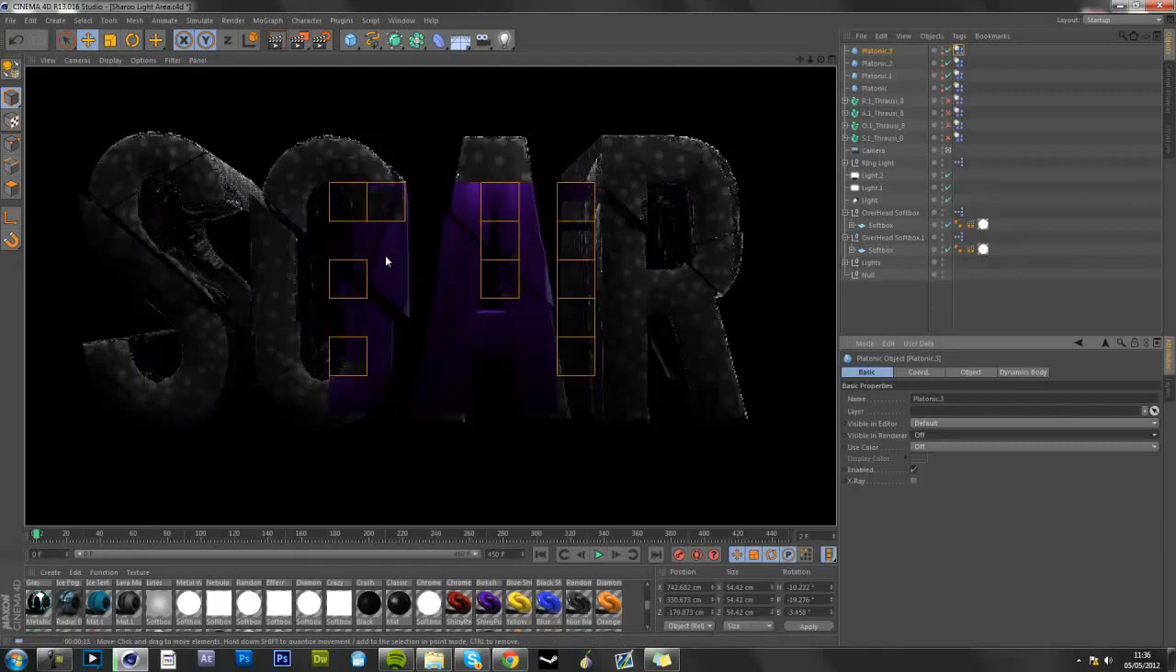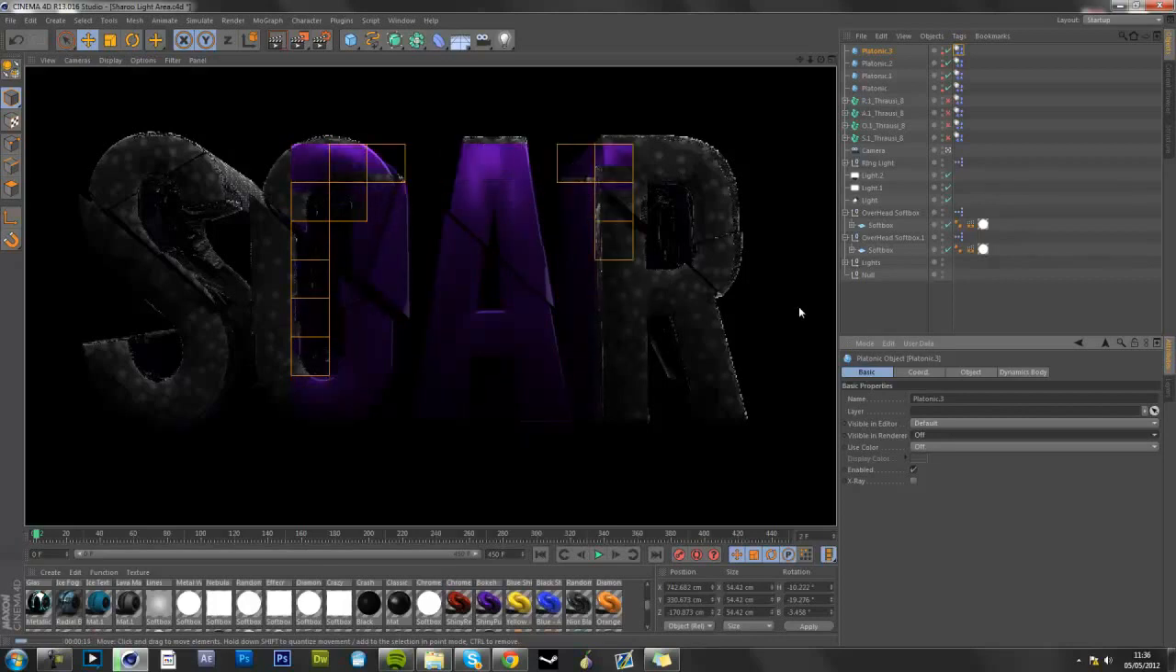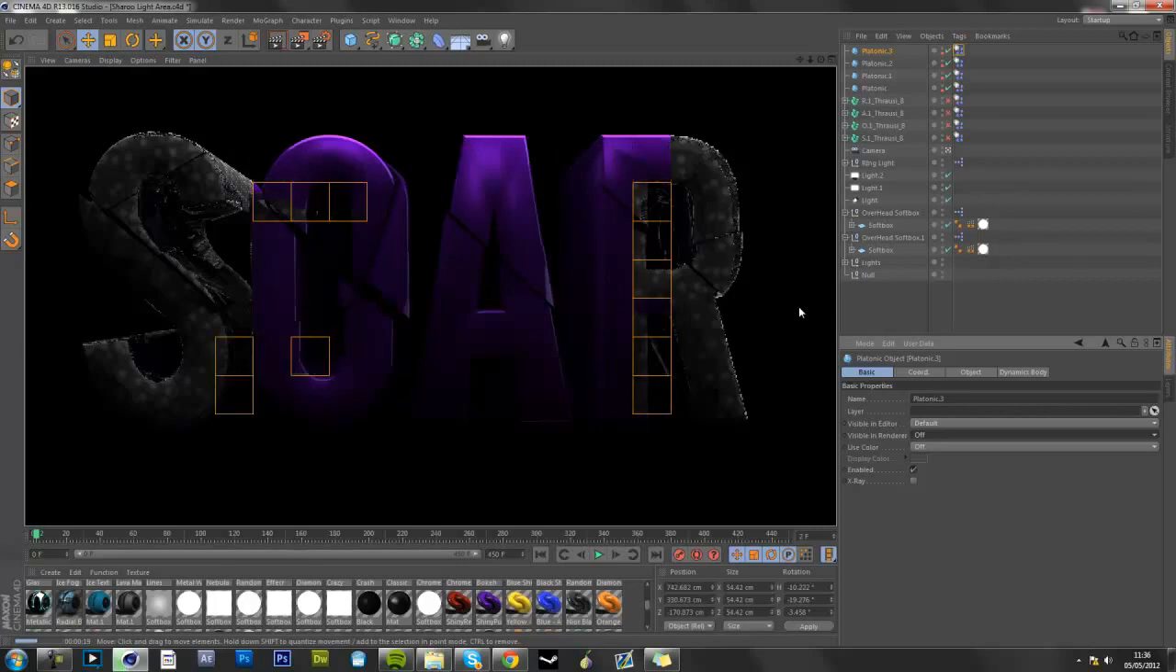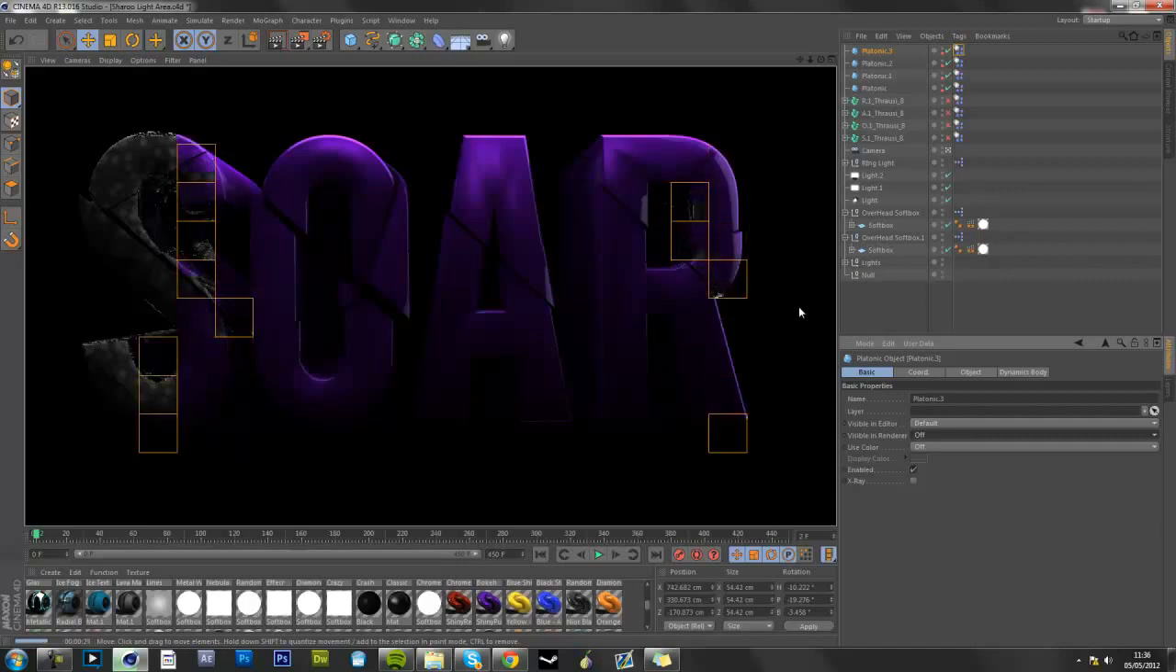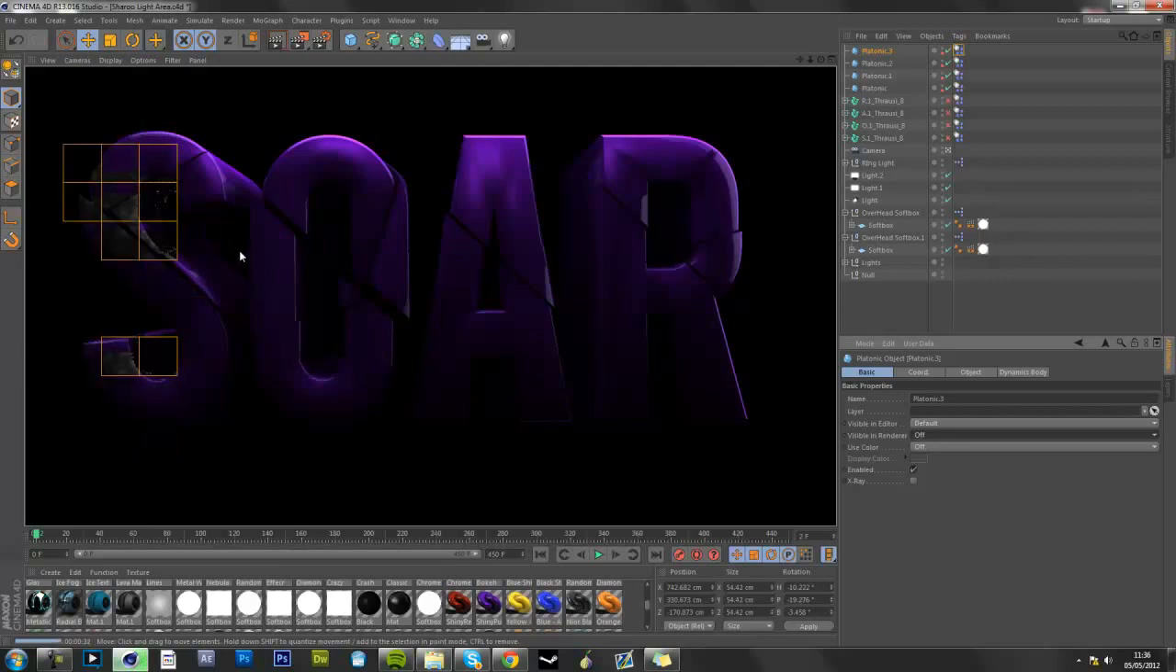This isn't going to be the same for you guys. It's random every time you break it with Thrausi. The whole point of the plugin is that it finds random shapes and breaks them. So sometimes you'll get something that you're not really happy with, and if you get that, restart the whole thing, or just try putting the platonics in different places on the letters. So yeah, that looks pretty nice, as you can see.